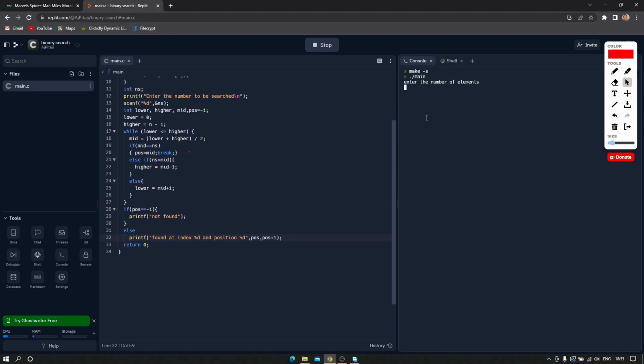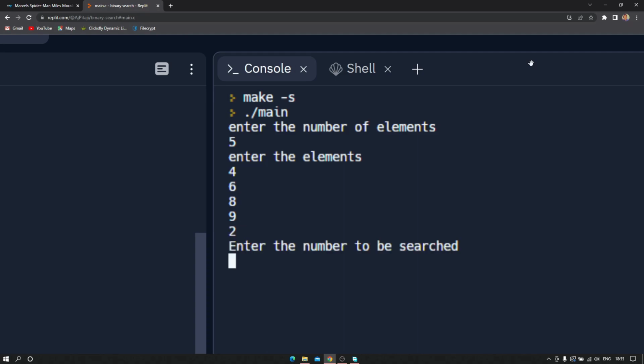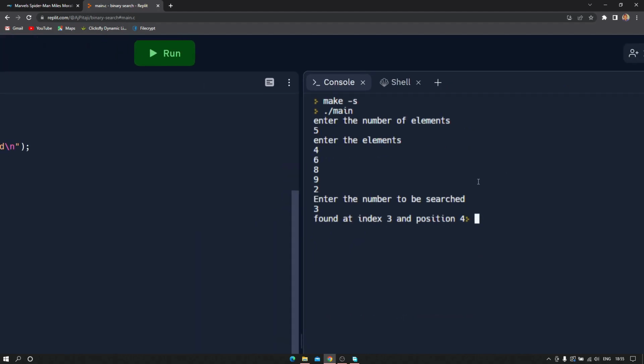Enter the number of elements, let's say the number of elements is 5. Now I will have to enter the elements in sorted order, or you could write a function here to sort the elements, but that we will learn about later. So 4, 6, 8, 9. The number we search should be, let's say, 3. Let's first check the not found condition. Okay, so 3 is getting found. Okay, wait.